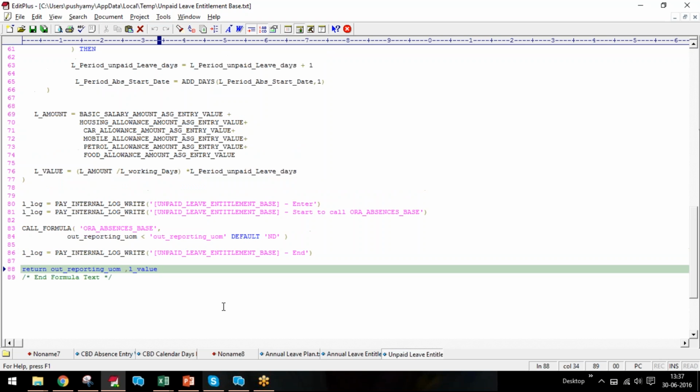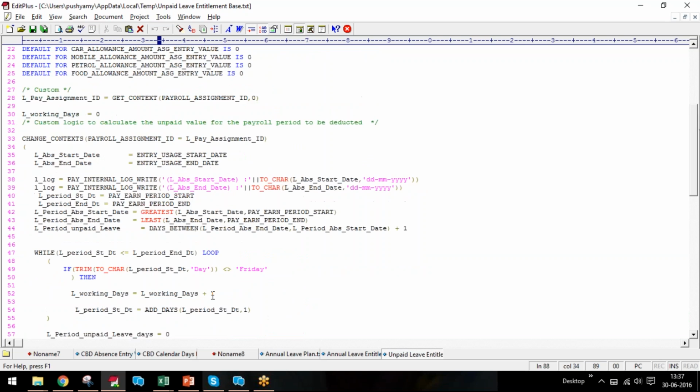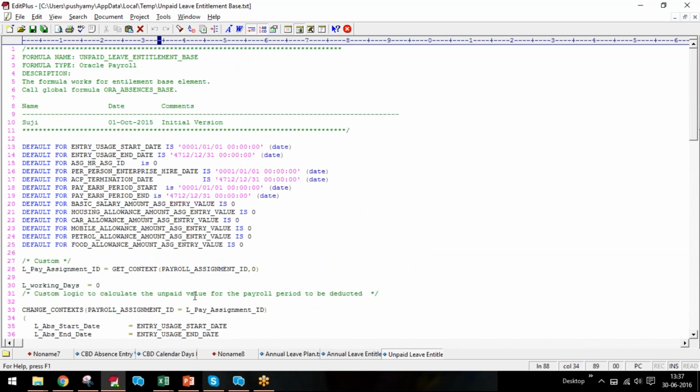If the logic is simple and straightforward, just referring to the entry values, then we can have our logic written in the entitlement base fast formula. So these are the only two things majorly we need to keep in mind when we are changing absences fast formulas. Rest all is fine. That's it from my side. If you have any queries, you can definitely ask me or write to me.